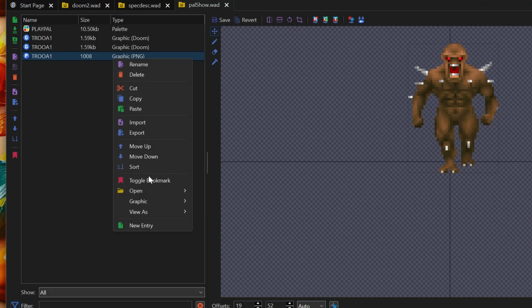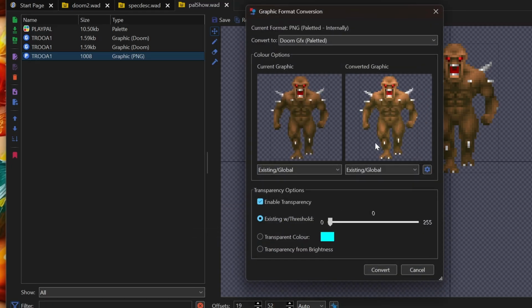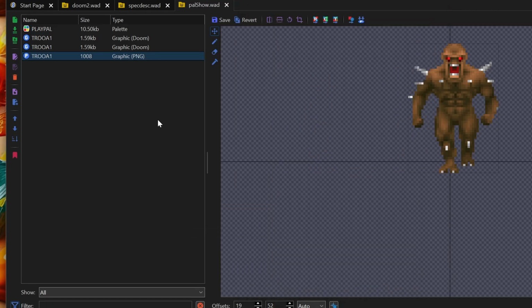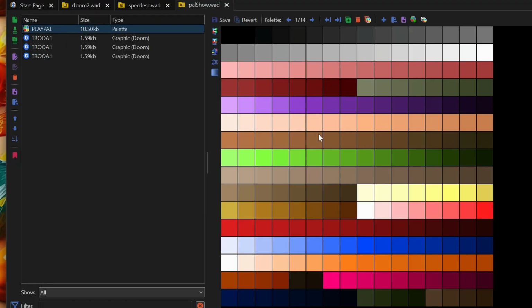So if I then convert this, so I go right click, graphic, convert to, and I convert it to the Spectrum Descent palette, save, you can see it now looks identical. So all of these now look the same. So this image here is copied directly from Doom into here. So it's a paletted image from Doom, pasted into this, and it turns purple. This one here is exported from Doom and then imported into my WAD and repaletted, remapped to the new Playpal.